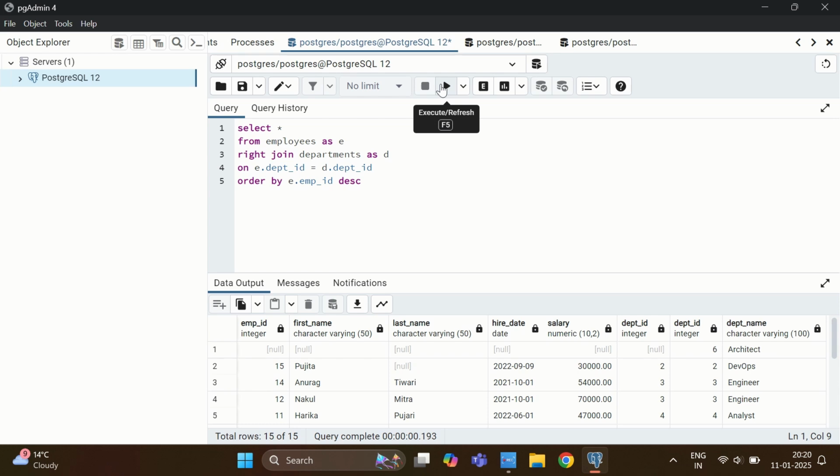Right join includes all rows from the right table, and the non-matching rows in the left table are filled with null values. So with this, we can conclude that right join works just opposite to left join. In the final tutorial, we will explore full joins, which combine all rows from both the tables, whether or not they matched.